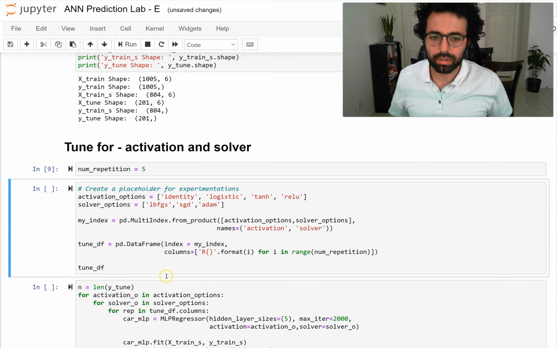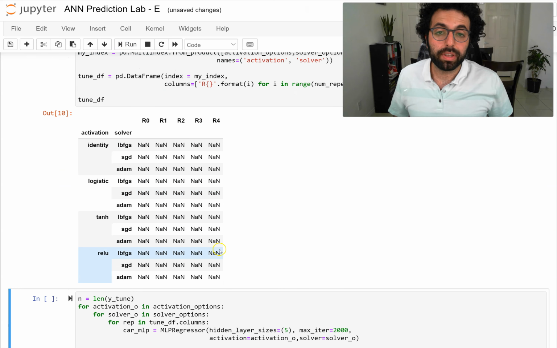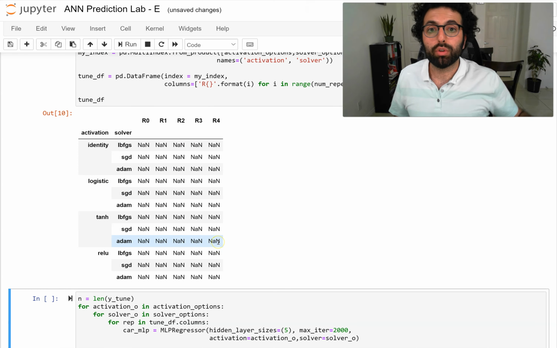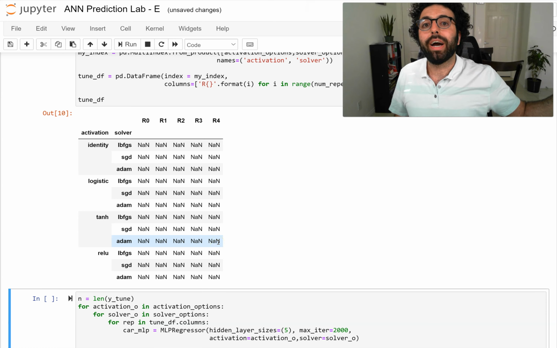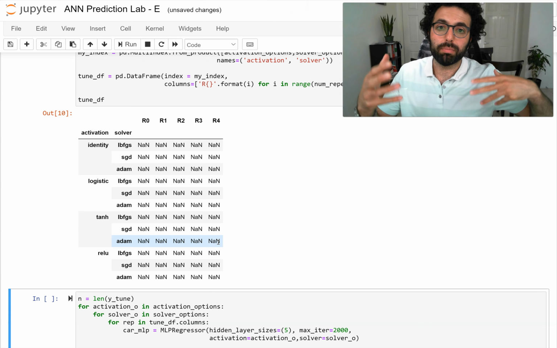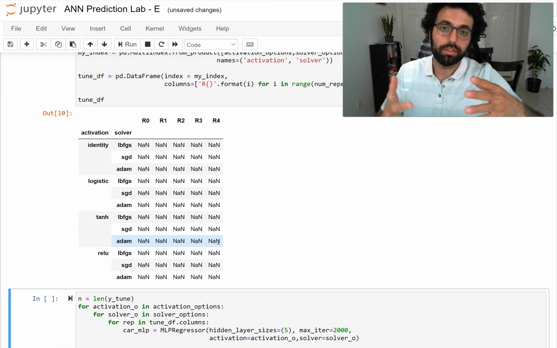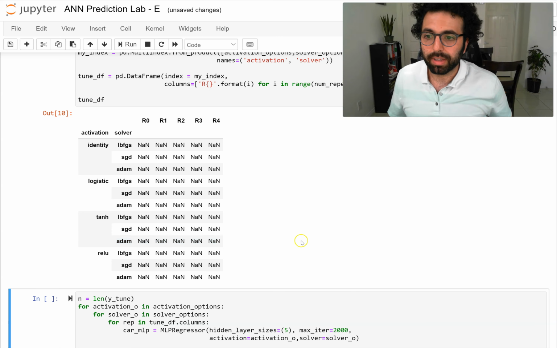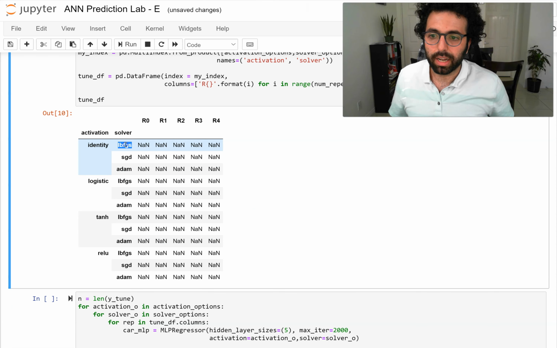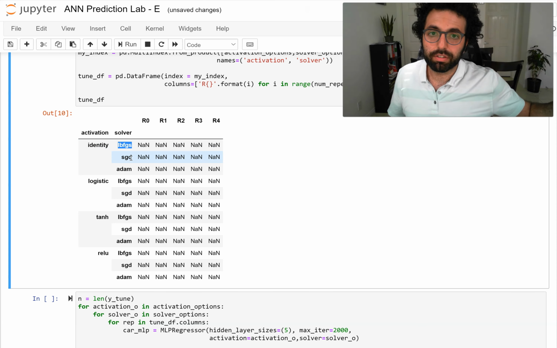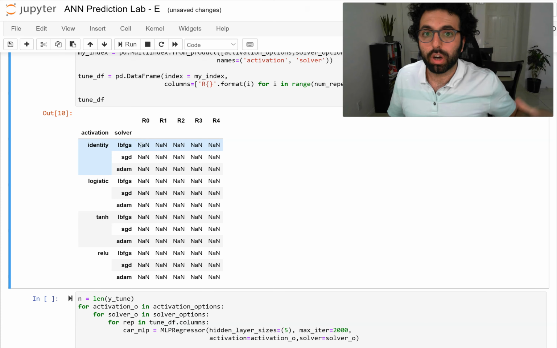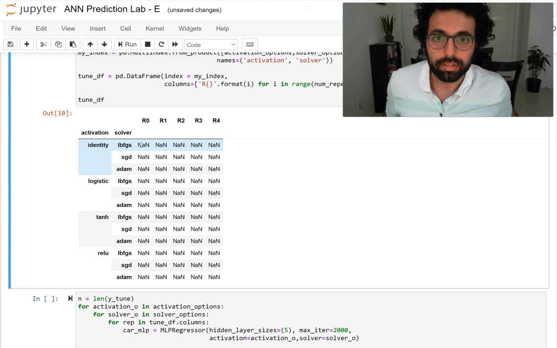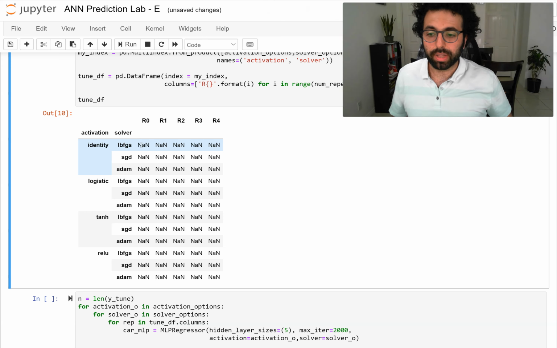Let's go ahead and create this, and then I have created a tune df, which is a placeholder to keep the performance of my algorithm based on different possible tuning parameters. So every time I, for example, run my algorithm based on identity activation and BFGS solver, in the first repetition, RMSE comes out as a number. I just save it here, and then at the end I can come back and analyze this table when it's filled, right? So that's what we're going to do.